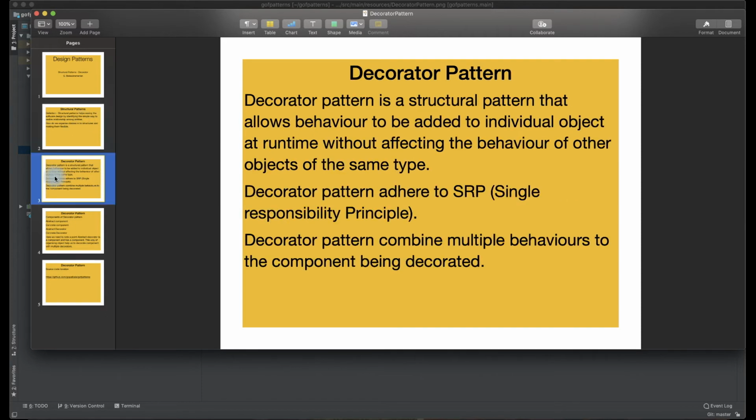Today we are going to look into decorator pattern. It is one of the structural patterns. Let us look into the definition of decorator pattern. Decorator pattern is a structural pattern that allows behavior to be added to individual objects at runtime without affecting the behavior of other objects of the same type. This definition is a little big. Let's cut the definition into parts and understand it, because it is important for us to move further.